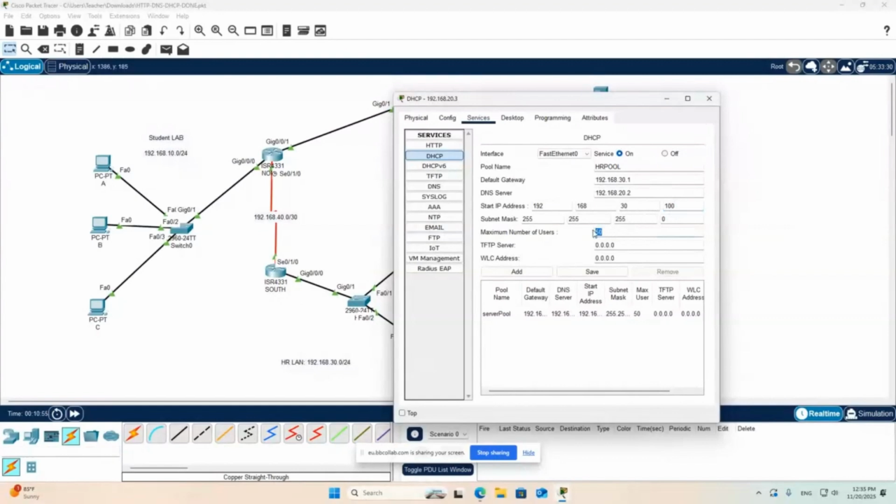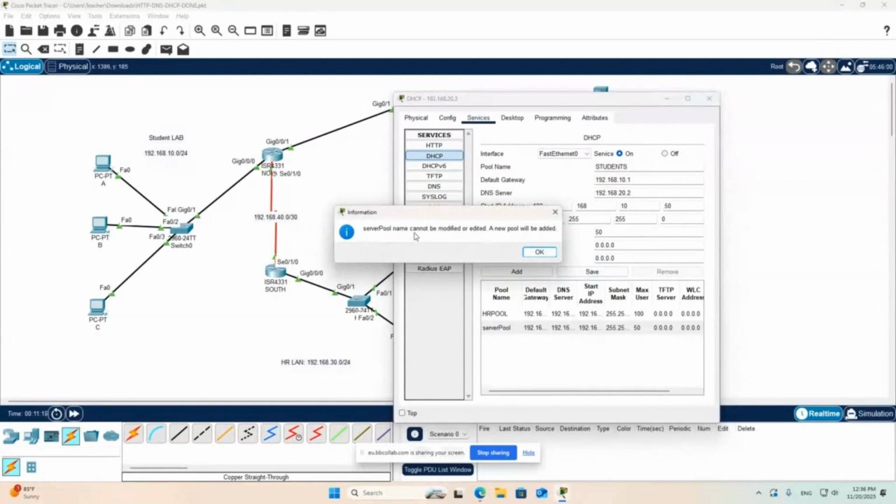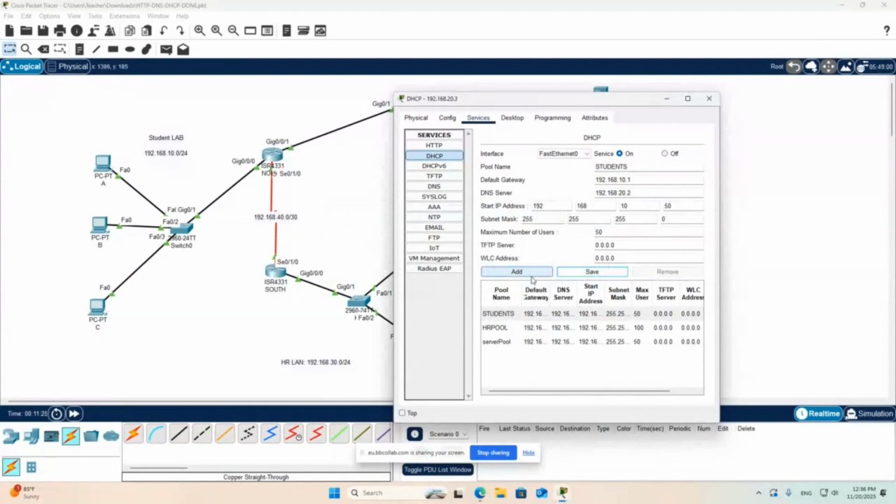And how many addresses am I going to give? You have 100 addresses that can be used by your hosts. And now I click add, because this is another pool. You can change the name of this, but if you try to change the name of the students pool, you cannot save in Packet Tracer, because they don't allow you to delete the default server pool. So you can click add here.